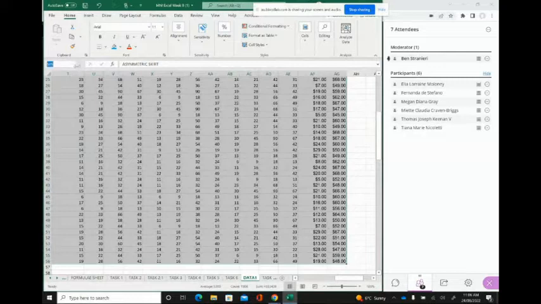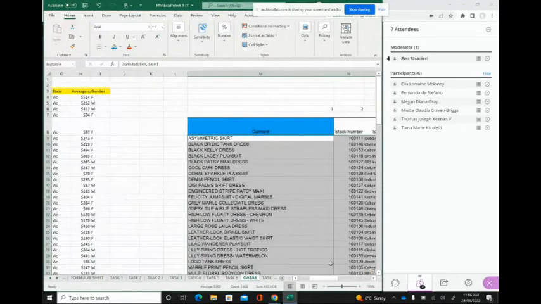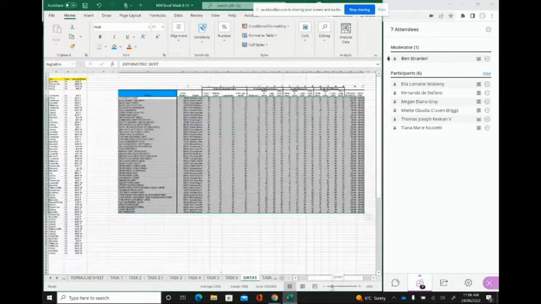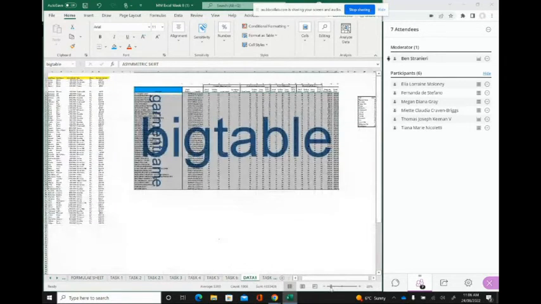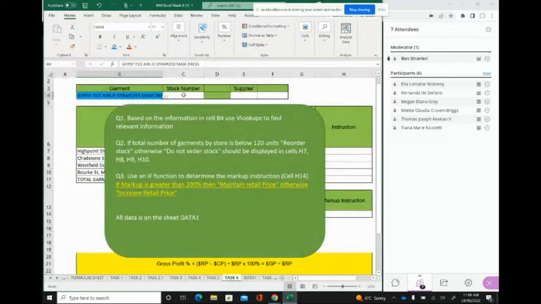And I'm going to call it big table. One word. And press enter, make sure you press enter. And if I zoomed out, I should see big table. There's something already named garment table, garment name, but we don't need that. And we need the stock number.